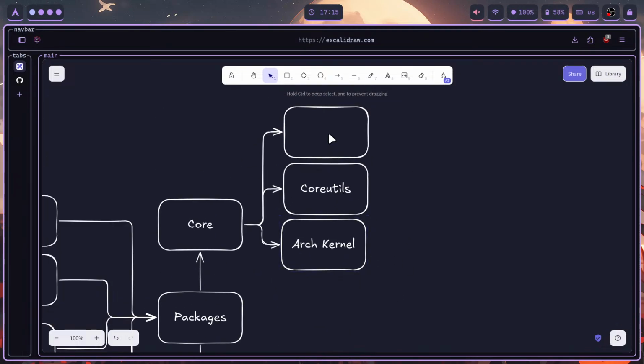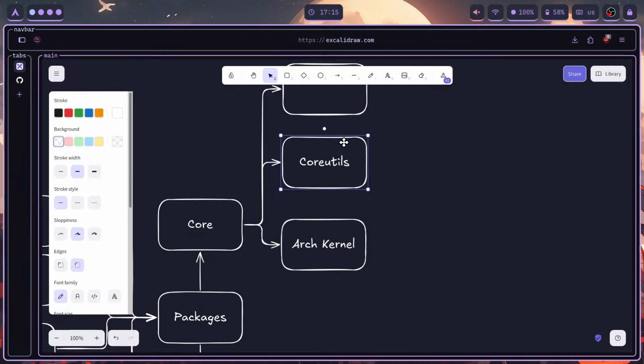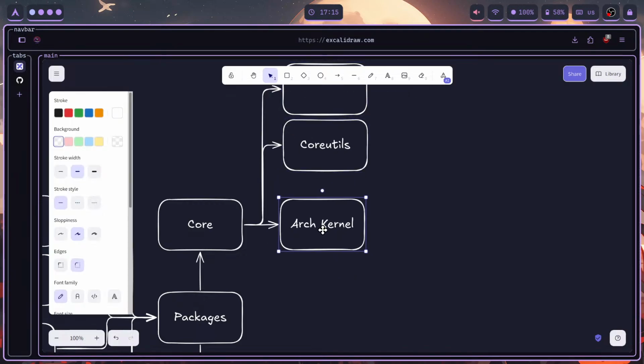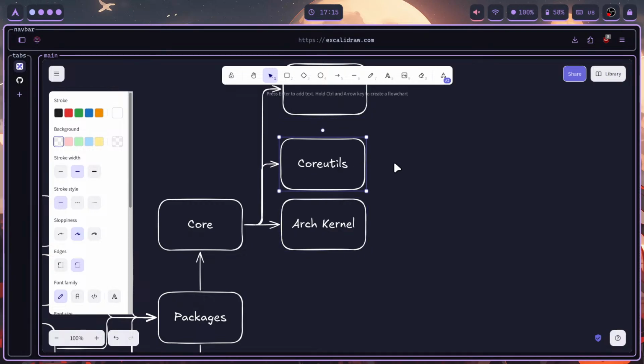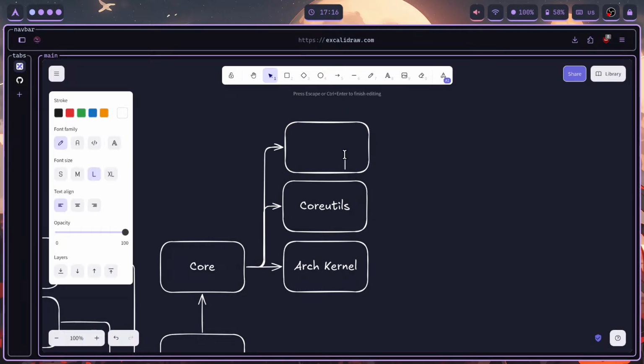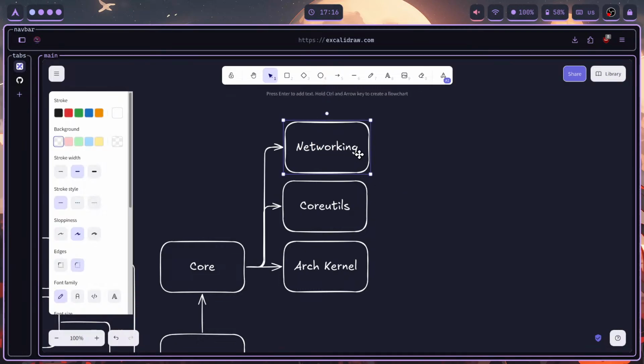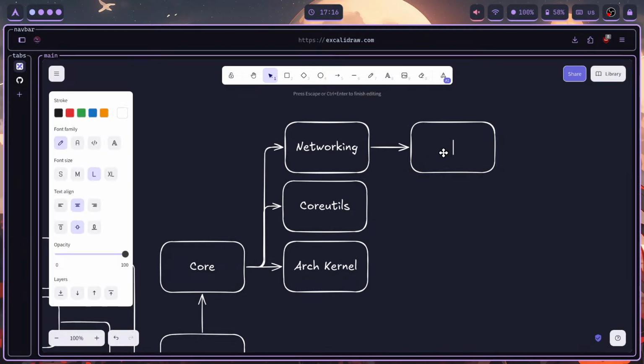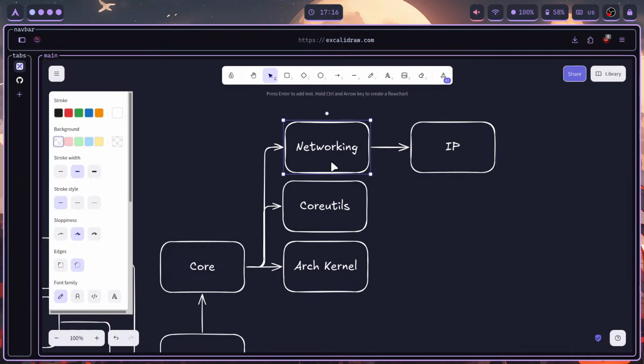So we have the browser, we have coreutils, we have the Arch kernel. We've also got to include stuff like IP, so networking. IP and the other IP command.